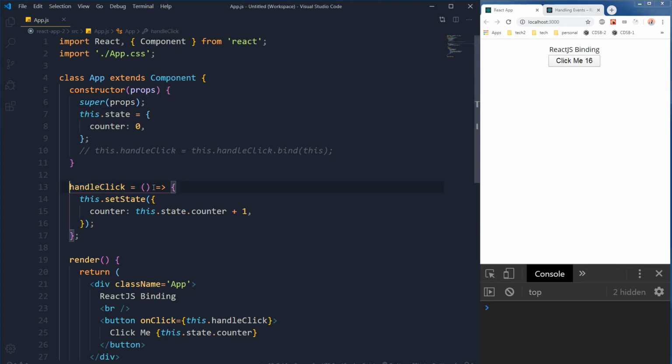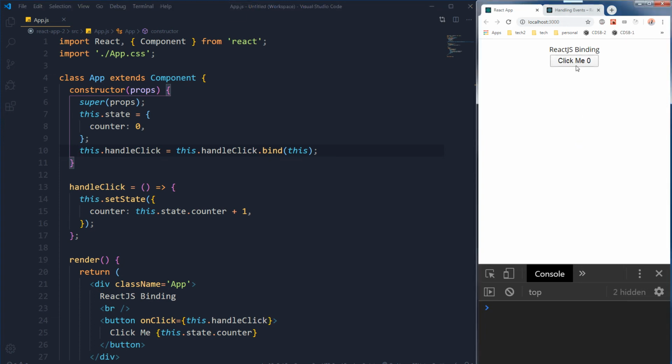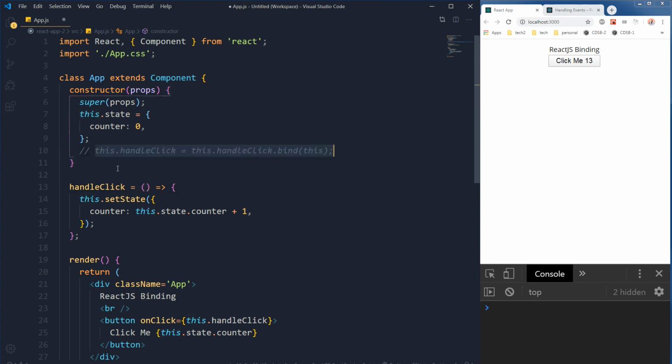So this will also work. You can use this method with the fat arrow, or you can use this one. What if we use both of these? Let's see. Now I have used binding here and here, and it is also working, but it is not recommended. You can bind it by using this or by using the fat arrow.